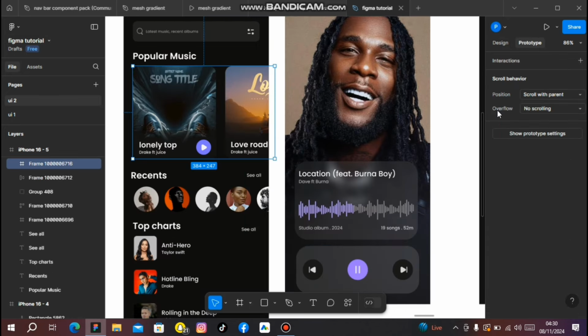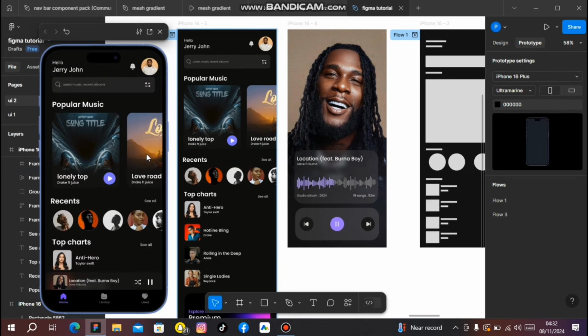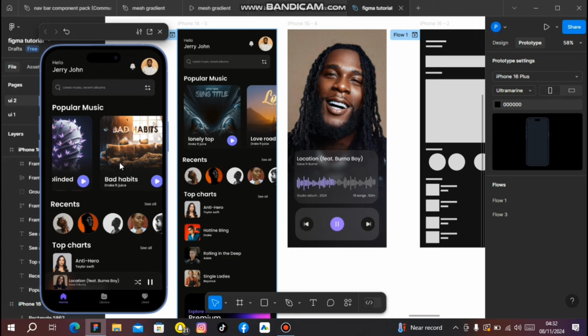You head back to your prototype menu that we have here. We are going to be changing this no scrolling here to horizontal scrolling. So let's try to play our prototype to see if this actually worked. If I hover through these cards, you will see that our cards now are responsive. So you now know how to create a horizontal scrolling in Figma.